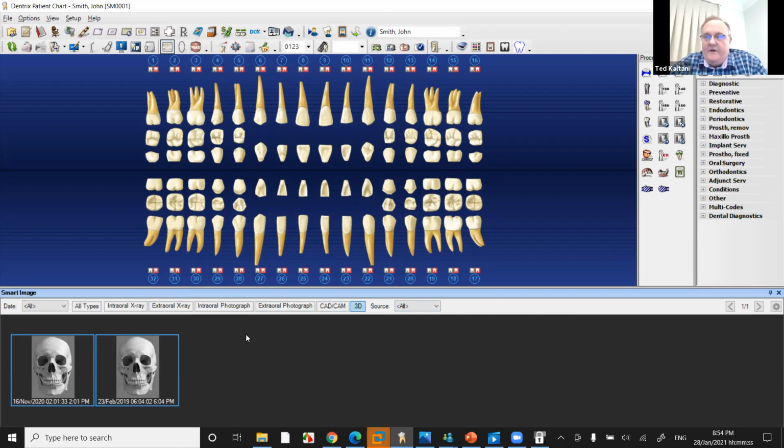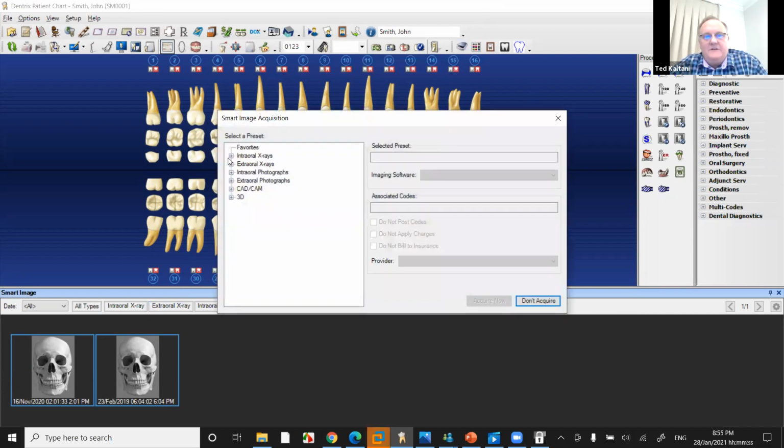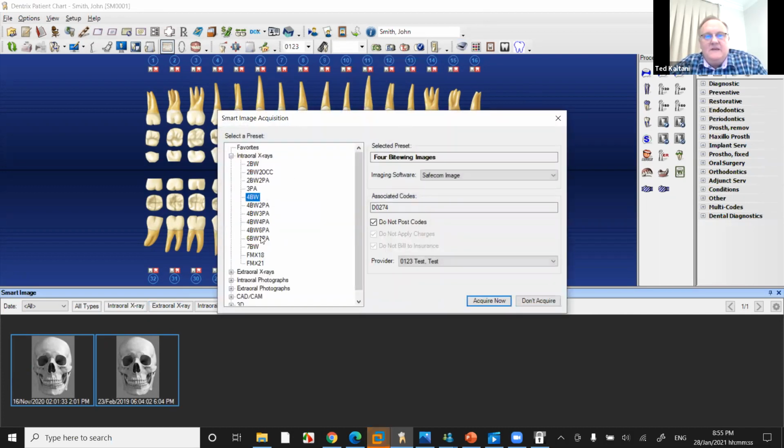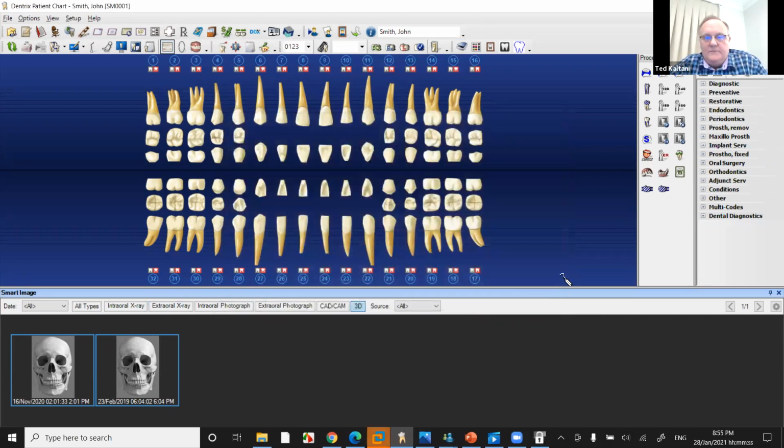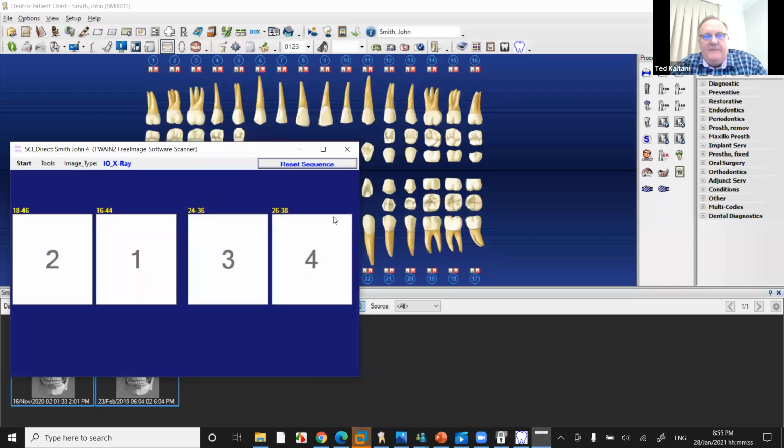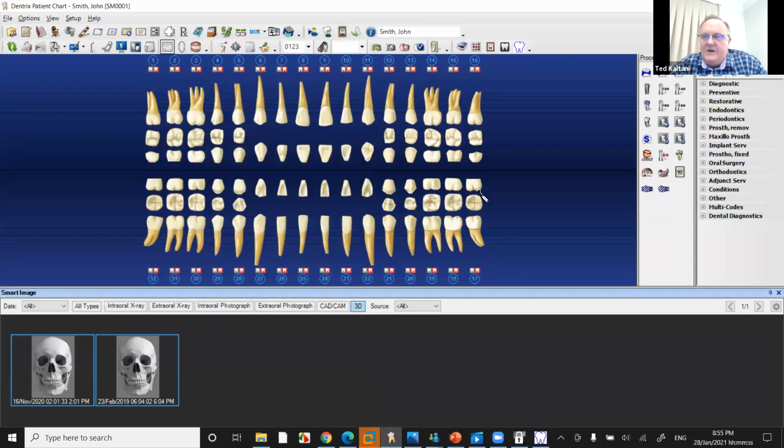It goes even further, to the point that you can actually acquire directly from Dentrix, from the management software, even though we're using SafeCom in the background. You can say, pick 4 bitewings, start the acquisition module. And once you take the X-rays, either on a template or non-template, the pictures that you take will be posted on the ledger automatically.